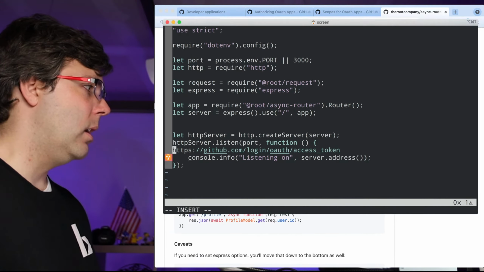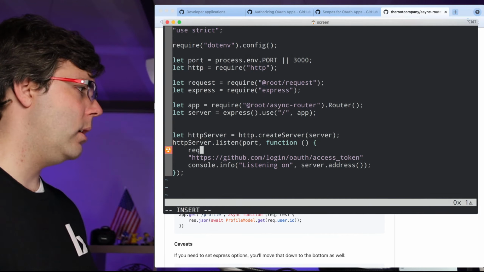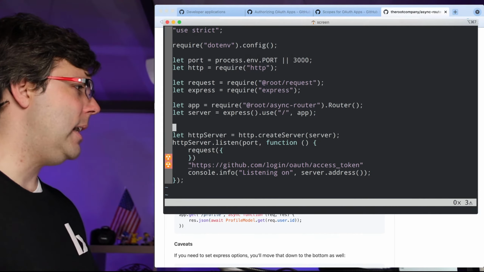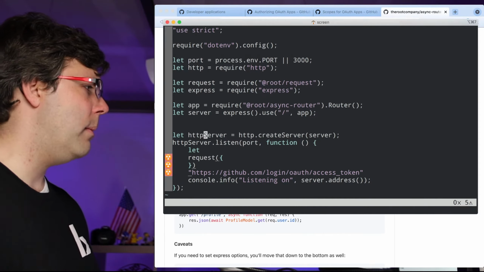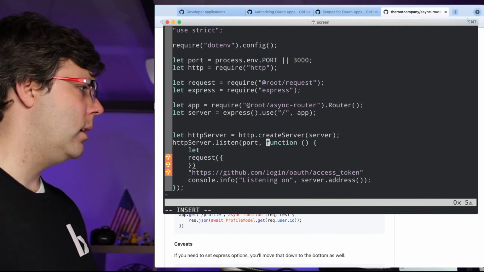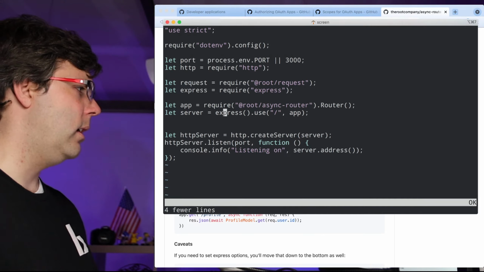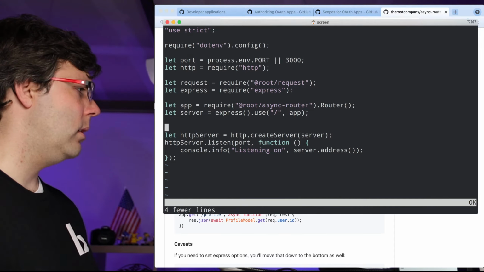So let's see what we can do here. We're going to do request. And I'm going to need, again, we're going to have to do, whoops. Okay, I messed something up here. Sorry. What was I putting that there for? Server. Okay, where? Create server. Okay, there we go.